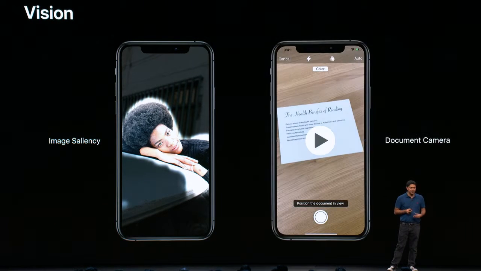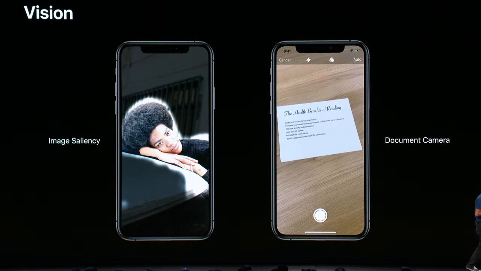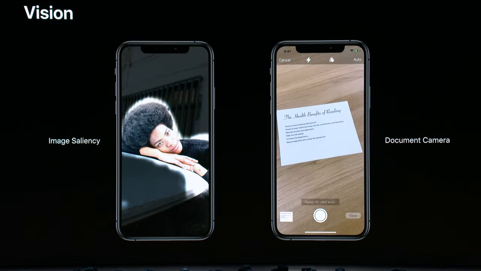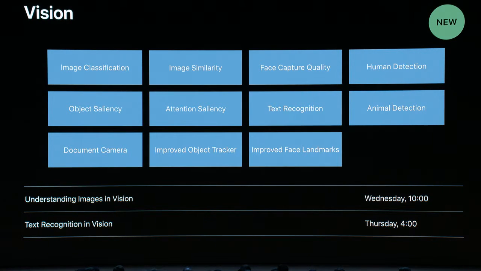Another big feature we are introducing this year is text recognition. You can now take a picture of the document, perform perspective correction and lighting correction, and recognize the text on the device. This is huge. But that's not all. We have inbuilt image classifier, human detector, pet detector, and we are going to cover them in detail in our 2 vision sessions.